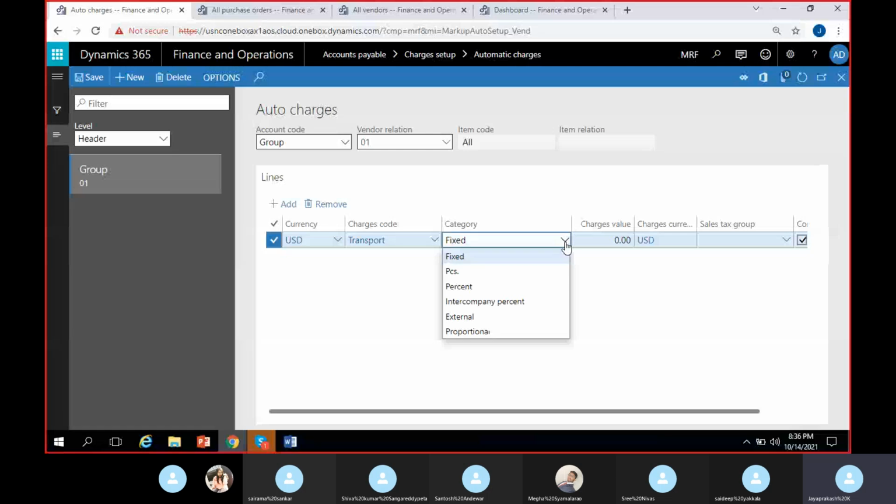Okay, you can again select fixed or pieces or percentage or intercompany percent or proportional, something we have. I'll select fixed. How much charge? $100 of charge. Here I gave $100 of charge. I can save it. So now whenever I create any purchase order for that vendor, automatically this charge code will be applied onto the purchase order from now. Okay, that's all. This is how we create an automatic charge code at the header level.